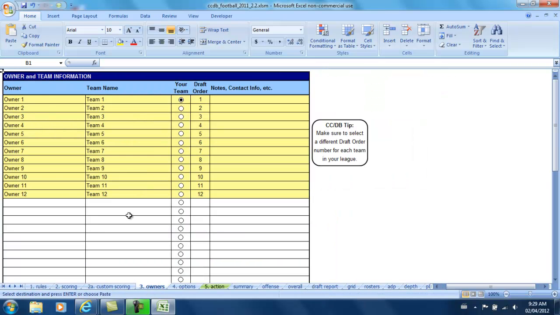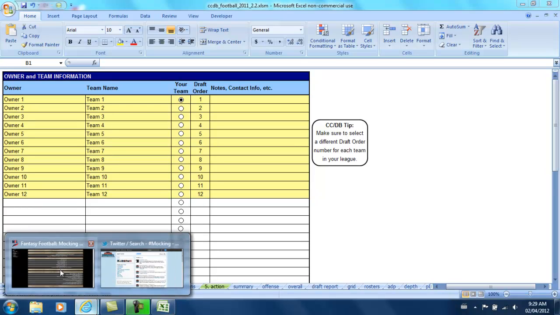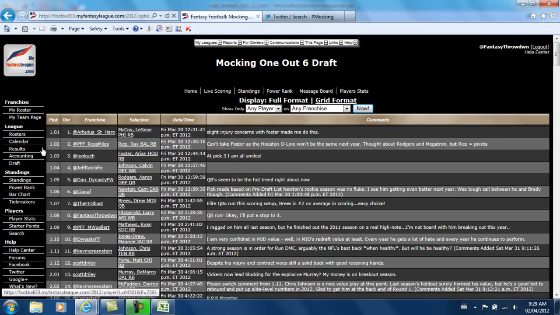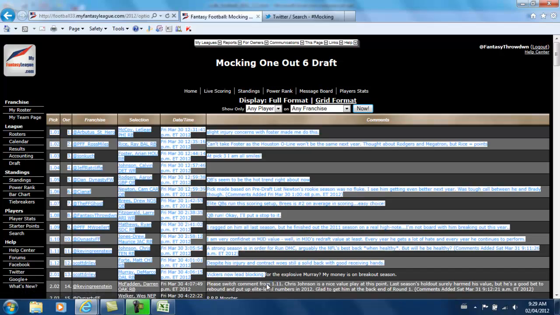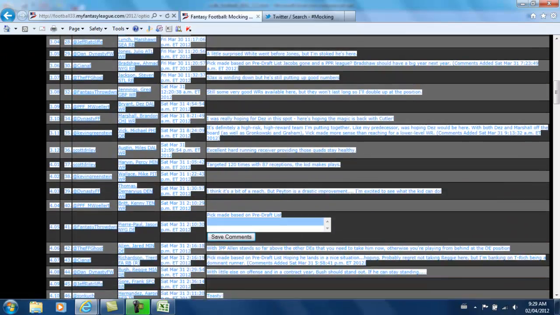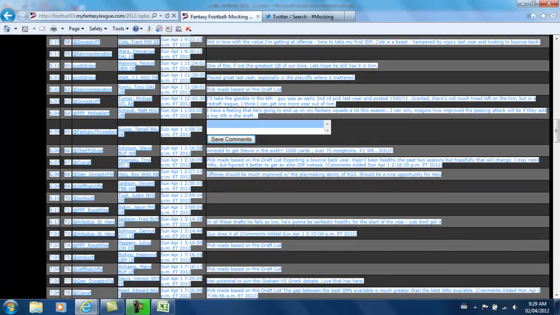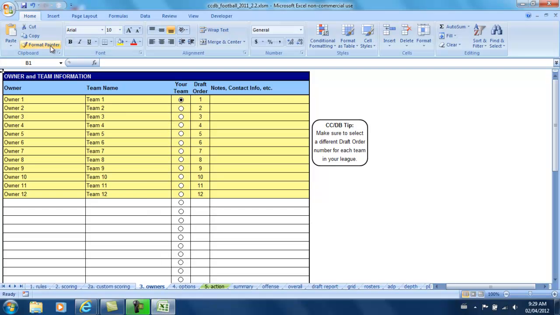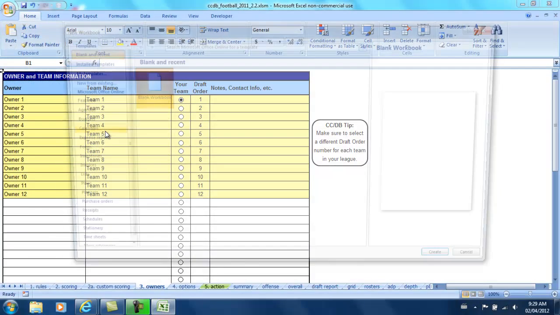Owners. Okay, this will be interesting. I can do this quickly. Let me go to the draft, and I'll show you what I'm going to do here to get this quickly into Draft Buddy. I'm going to highlight the whole draft so far through the 8 rounds. All right, just drag my mouse right there, hit Control-C, open up Excel, start a new file.